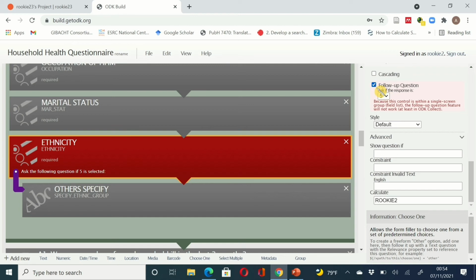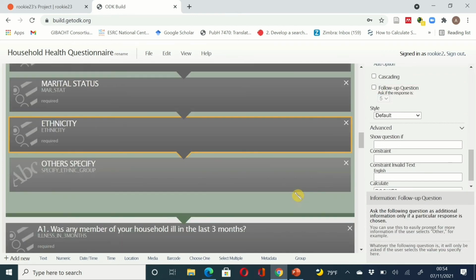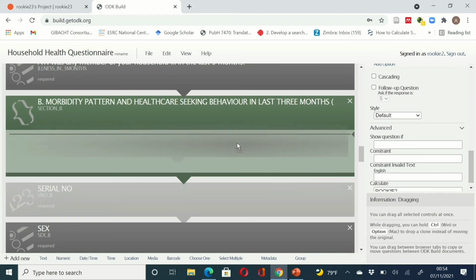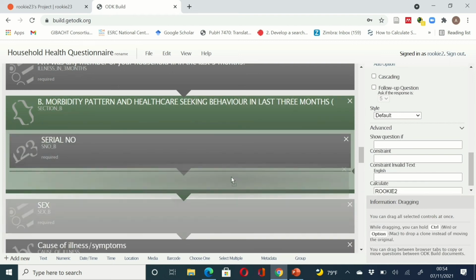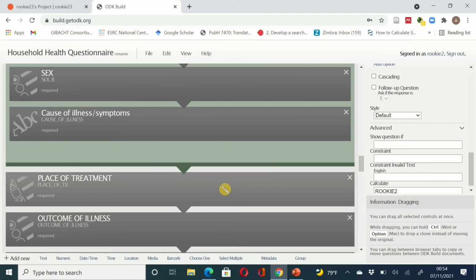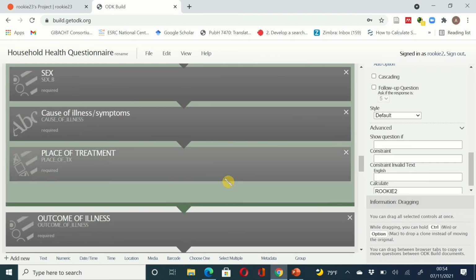We'll do the same. It's the same. We'll uncheck. We don't want that follow-up. So put them in their groups, no problem. So for here, serial number, we put it back in this group. Sex, we put it in the group. Causes of illness symptoms, we put in the group. All the things are in one group, we put them in their grouping.